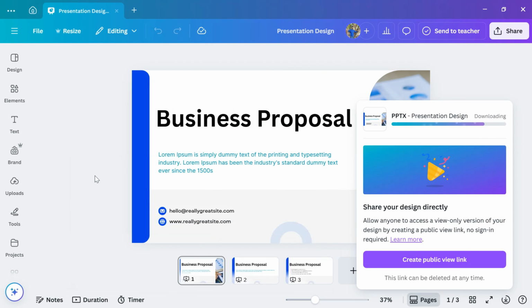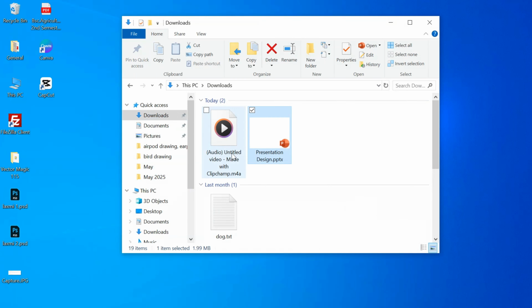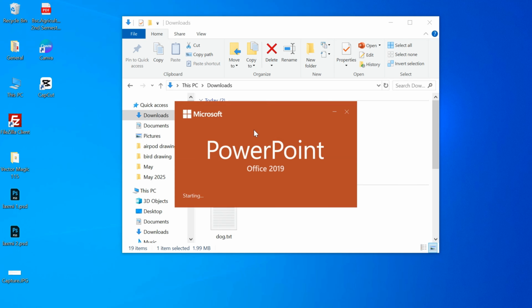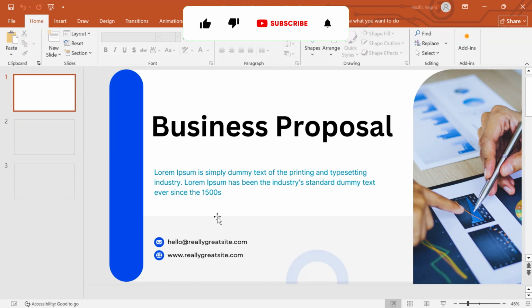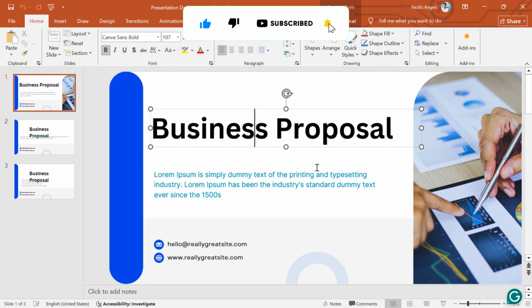After the download is complete, the file will be saved to your computer in .PPTX format. Now, you can open this file using Microsoft PowerPoint to edit or present. To open and edit in PowerPoint, locate the downloaded file. Now double-click on the file. Your Canva presentation is now open in PowerPoint. You can now edit any text or present from here.